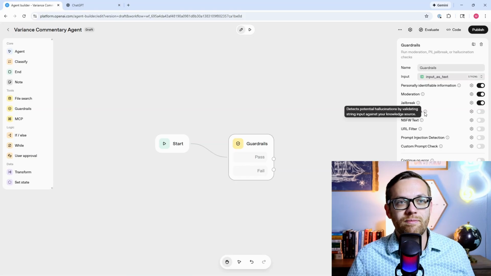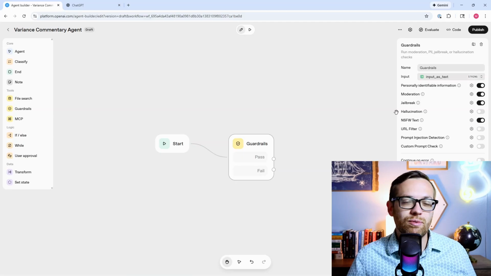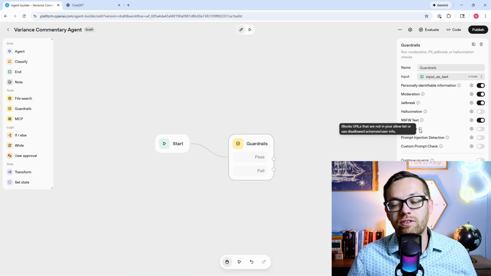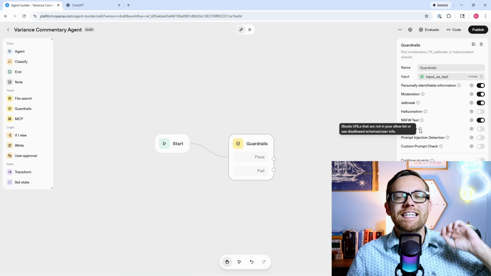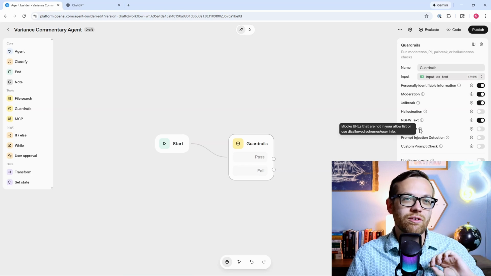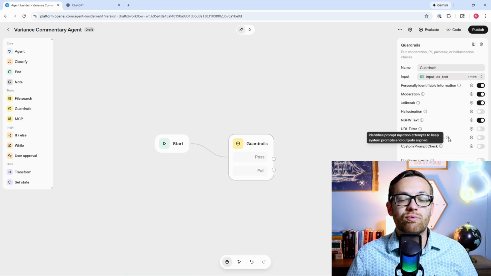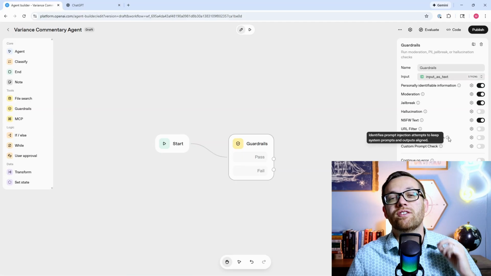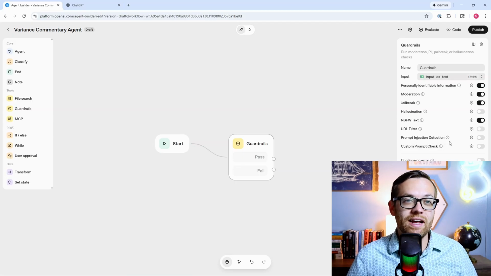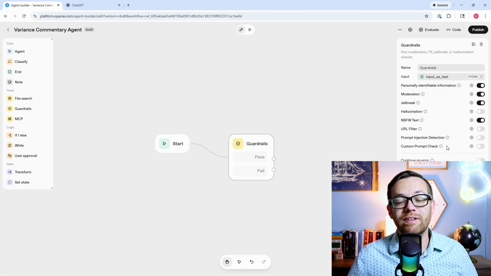We'll leave that off. NSFW text, definitely want to turn that on, make sure that everything going in is appropriate. The URL filter, you can give it a list of URLs to not go to when it searches. We don't need that right now. And then prompt injection, this is another way to try to trick the model. We don't need to turn that on, but good to know it's there. And then a custom prompt check, you can always build in custom functionality if you want to.